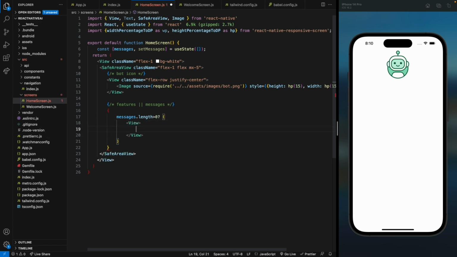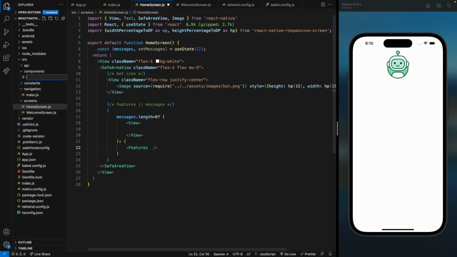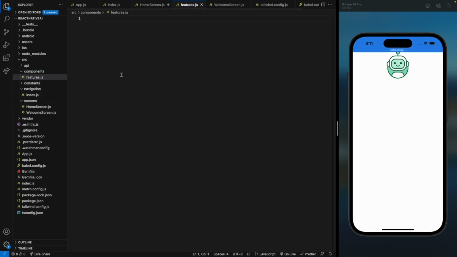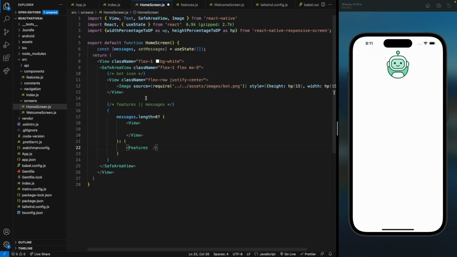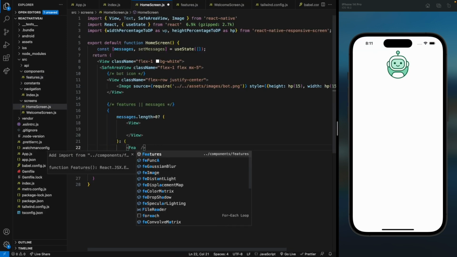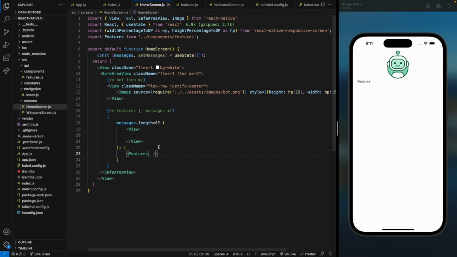So let's add a view for now, and let's create a Features component, which we haven't created yet. So let's just add this for now here, and let's create a file for our component here, Features. Let's create a functional component, and we need to import it here. Now let's copy our width and height functions and move to the Features screen to design it.